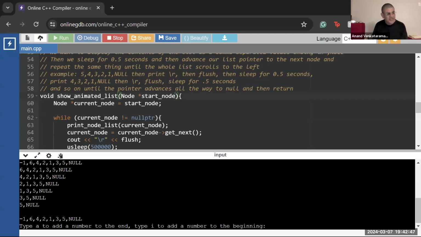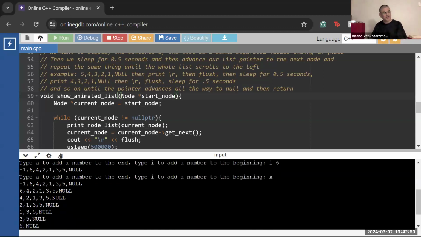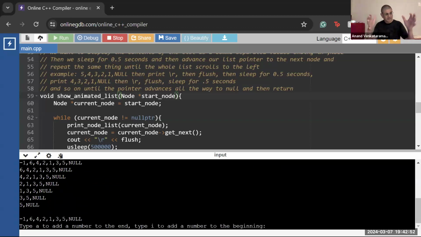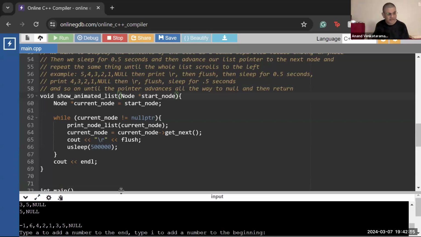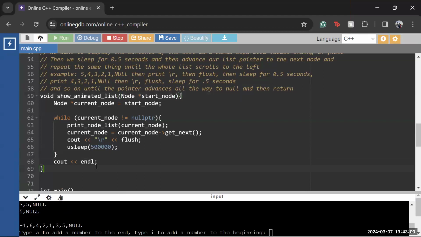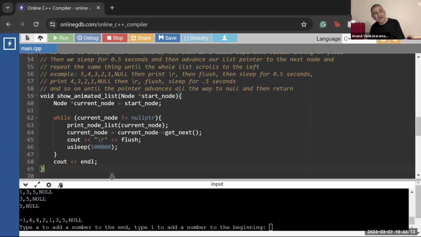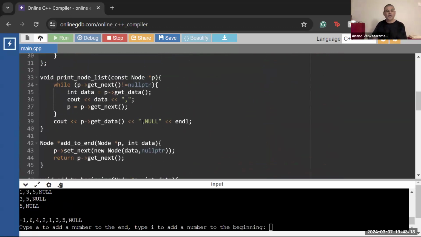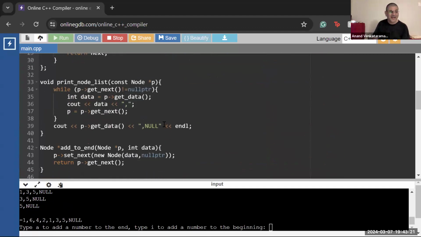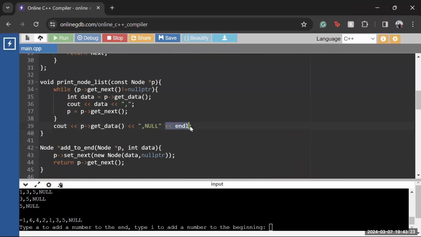What's it doing going to the next line? No, it shouldn't go to the next line. The same line should just keep getting smaller and smaller. Go to our function, show animated list. No, we're not doing a \n, cout \r and then a flush and then sleep. Oh, print list. Darn it. Yeah, print node list has got a \n at the end. Go to your print node list and get rid of that endl.